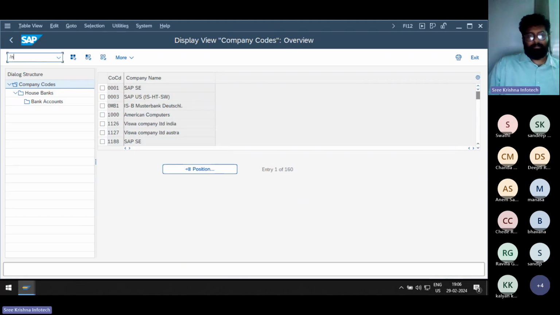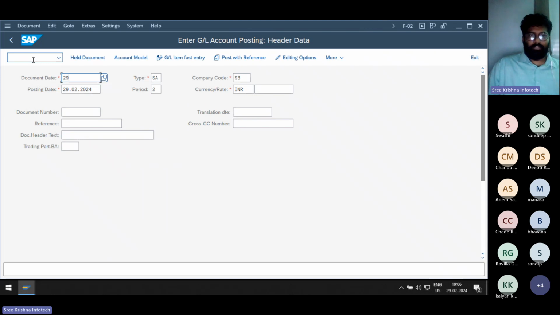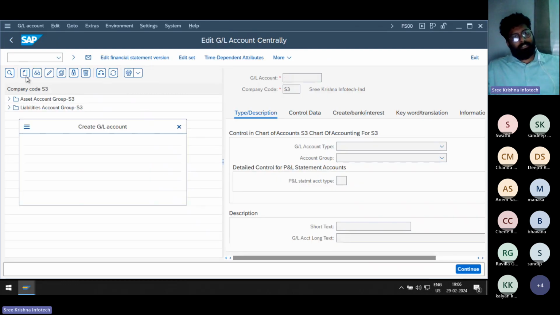Come back here. F-02. 29th of February 2024. Document type SA. Manual reference ID. Am I audible for online? Yes, sir. I don't have a salaries account, so I'm going to create FS00. Create icon.